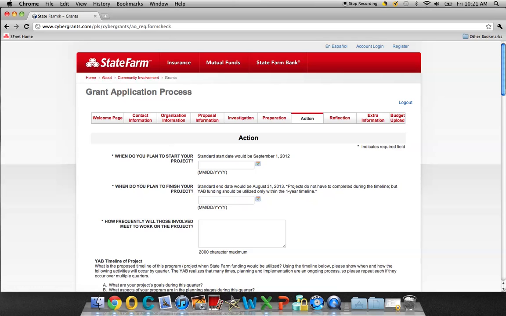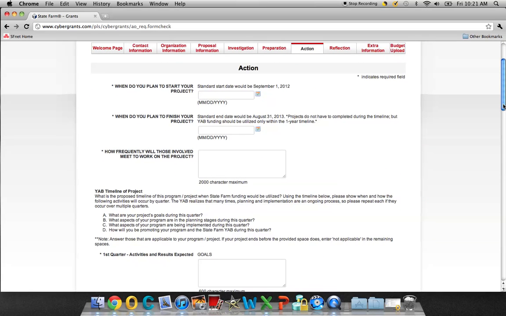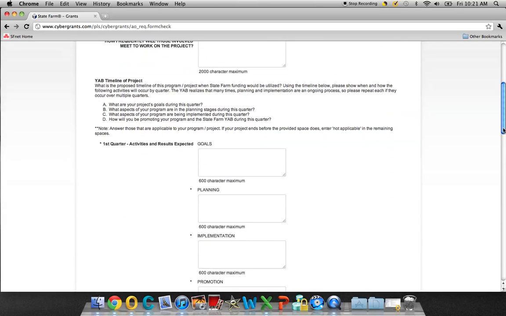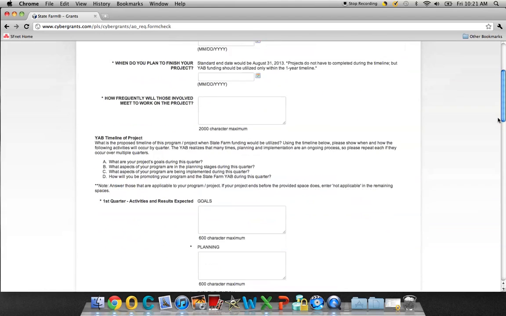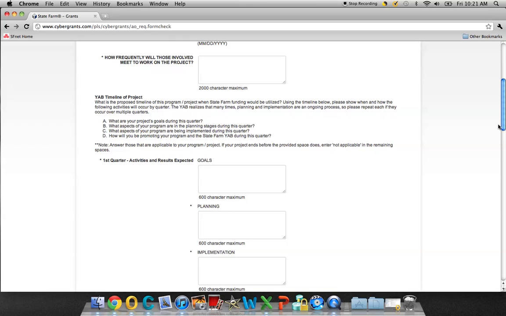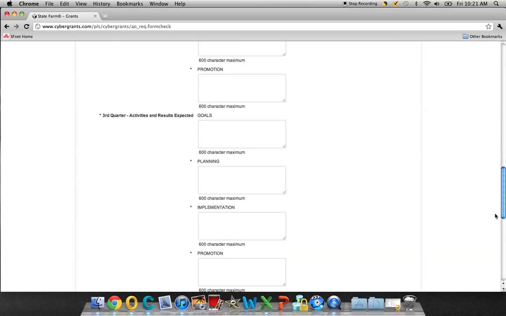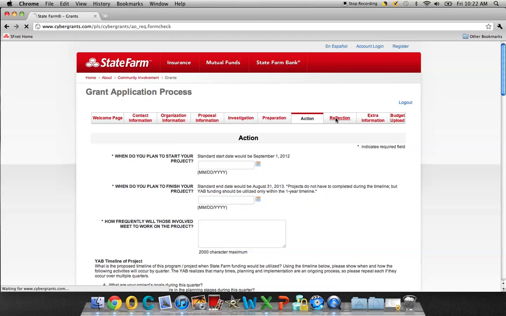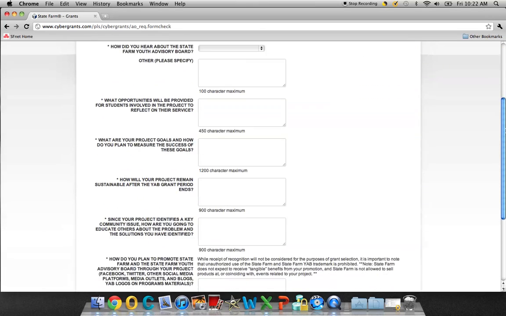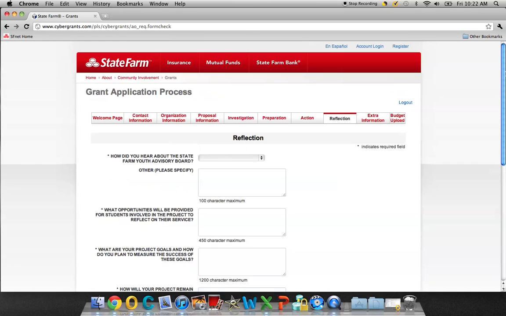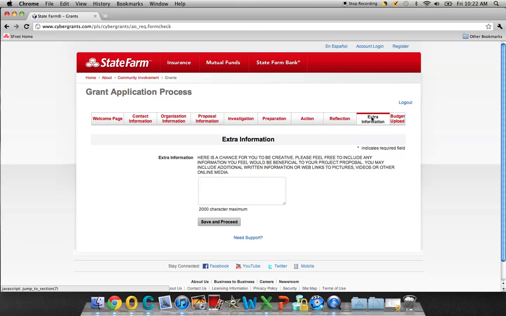Action, very similar. We've got dates. You can see start and end dates. We've got the timeline here, so you can break it down into quarters and describe in bullet points or in narrative form, whichever you choose, to describe your project in detail. Reflection tab. This is very similar to the others. So, again, it's a much simpler application this year. We feel it's a lot more user-friendly, so hoping that you guys will feel that as you submit.